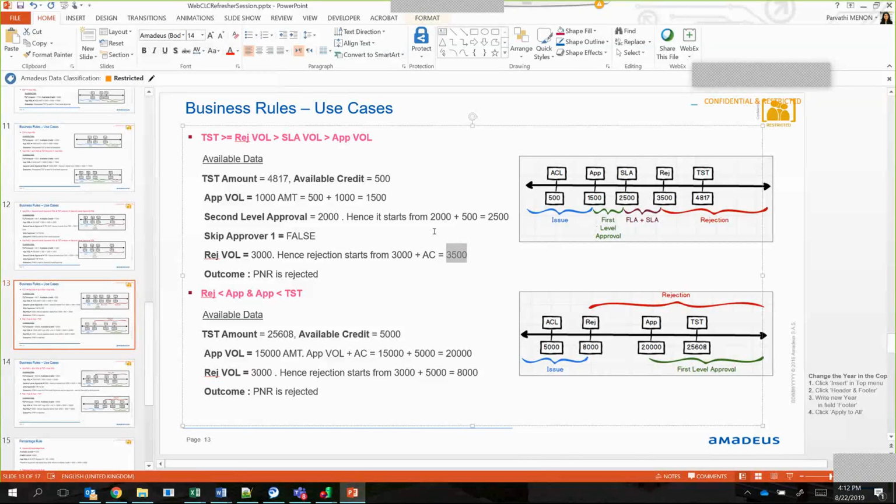I thought it would have gone to the second level approver because they start from 2500 and above. Or is it because of the rejection? Yes, the rejection takes priority. So the rejection rule will take priority, and then you have the skip approval priority, then first level approval, and then issuance.